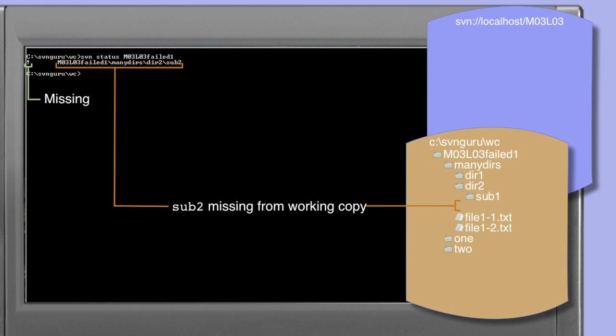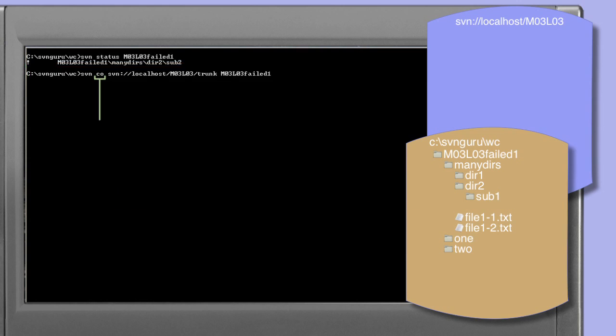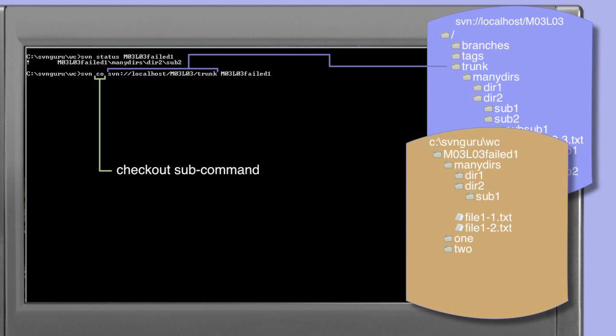To correct this problem, we're going to repeat the checkout command. We know that mo3lo3failed1 originally came from the trunk. We know this because we checked it out. We're going to repeat the checkout command, specifying that the URL we want to check out is the localhost mo3lo3 trunk, and that the destination is to be mo3lo3failed1. This is exactly the same command that would have been used to create the original working copy directory.